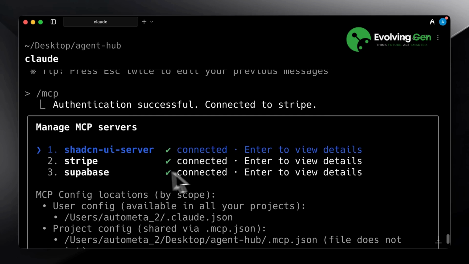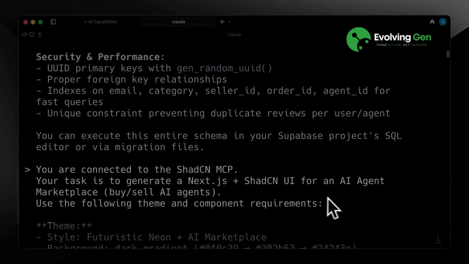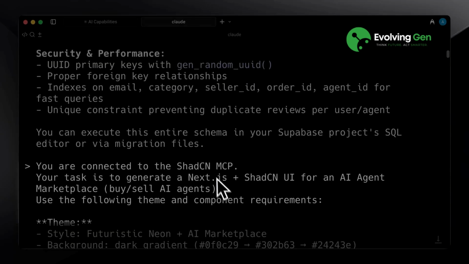Right now, all of the MCPs are connected. As you can see on the screen, the prompts for the individual MCPs have been worked out, and I'm going to use them one by one.